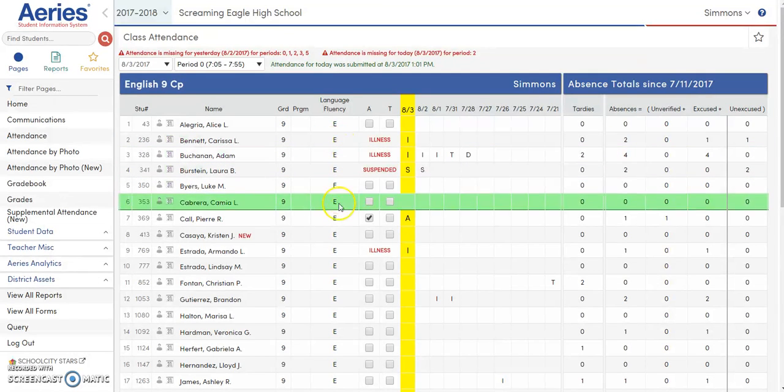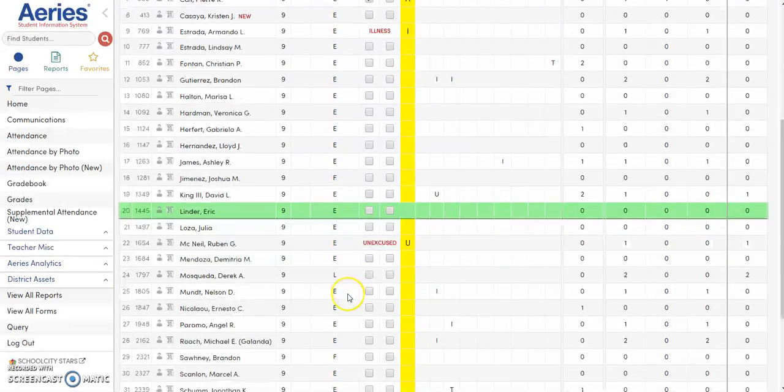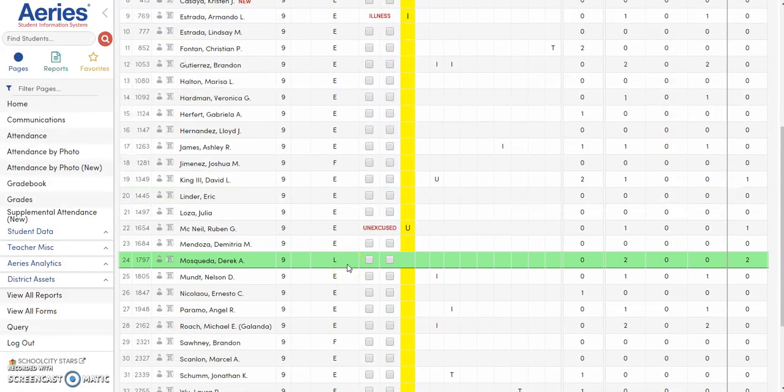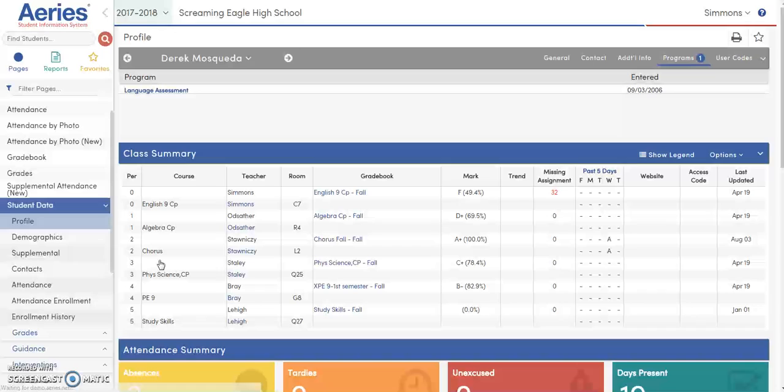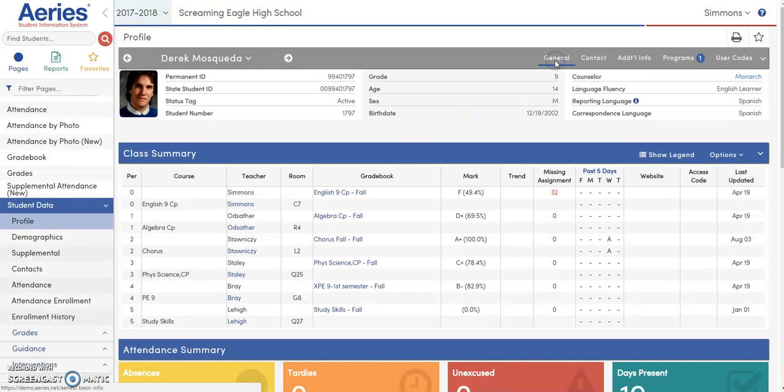likewise for language fluency, if I see a student that has an L designation, like Derek, I may want to know more about what his home language is. So I can click his person. Here underneath programs, it says that he had a language assessment, but that doesn't quite give me the information I wanted. I really wanted to know his home language, so I'll go back to general. Going back to general tells me that his language fluency is an English learner and that his home language is Spanish.